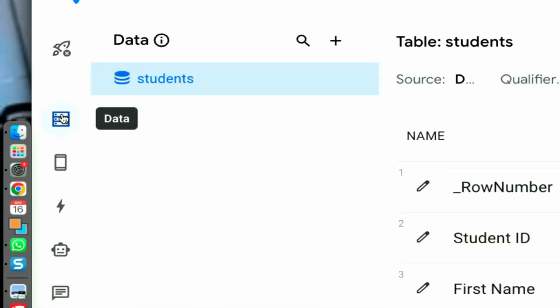But it's only going to bring in the first one by default. So I have to go plus, add more data.